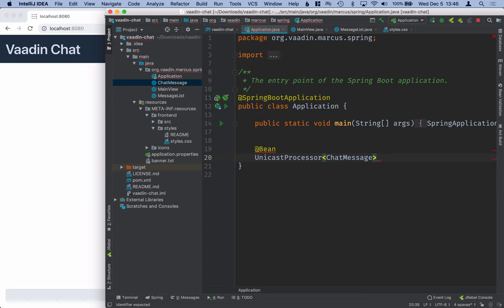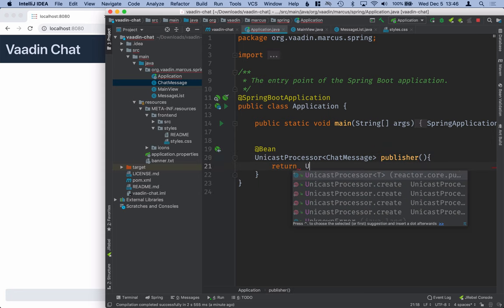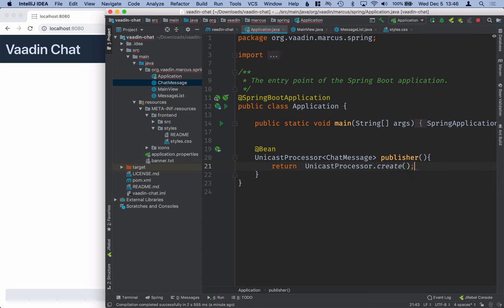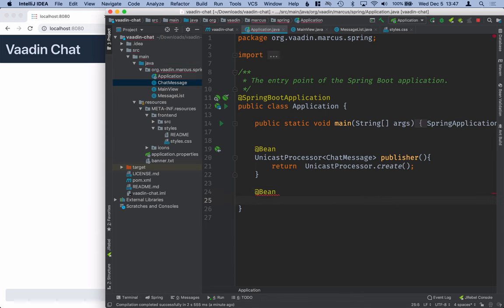All right, so we'll have the unicast processor of chat messages. We'll call this the publisher. In here, we'll return a UnicastProcessor.create. So that will create a new unicast processor, which will be the central place to which all the chat clients will send their messages, and it will then make sure that those get published out to everyone else. The problem with a unicast processor is that only one client can be connected to it at a time. So what we want to do is create a flux that we can use to pipe between that unicast processor and all the chat clients.